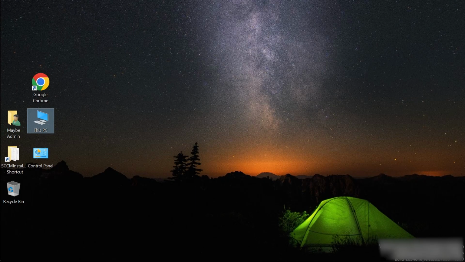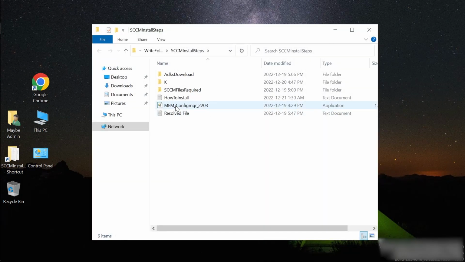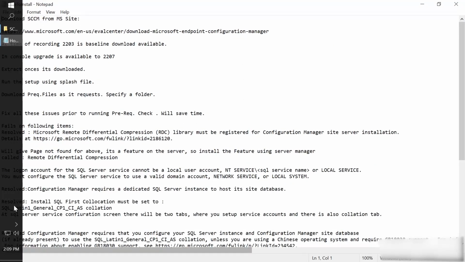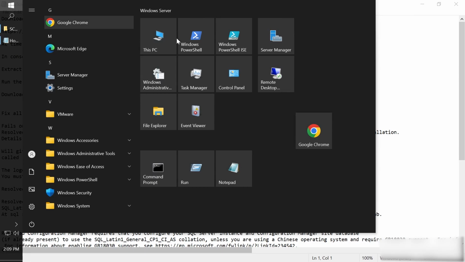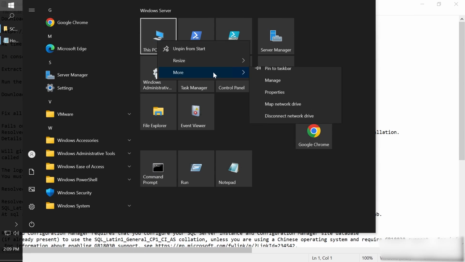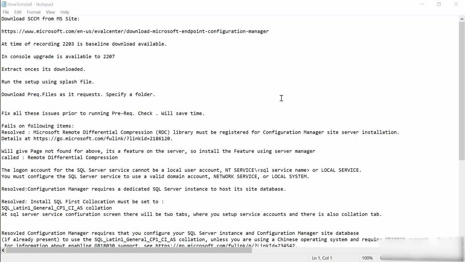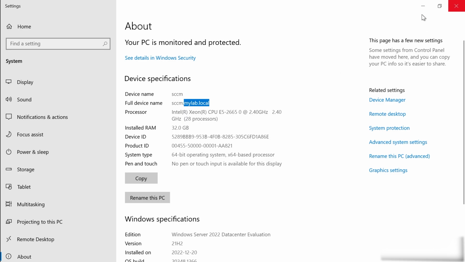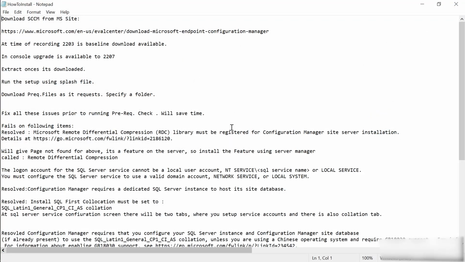So let's see, we're gonna install System Center. Actually, we're gonna install System Center required files, programs, you name it, the prerequisites basically. So the system is part of the domain now. I showed you that in the previous clip, or earlier I showed you that. So it's part of the domain, mylab.local. I'm logged in as a domain admin on this account. These are just my instruction steps basically.